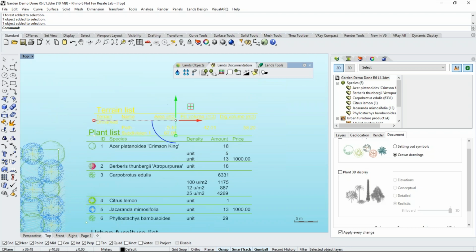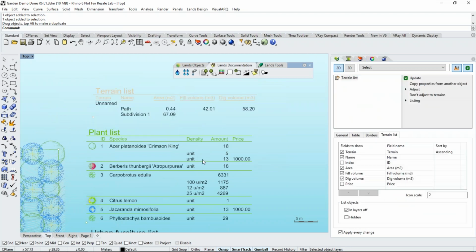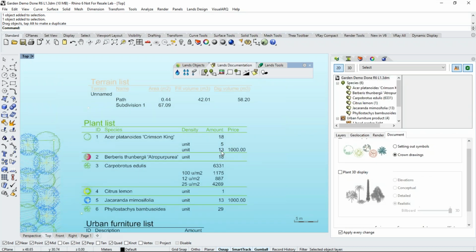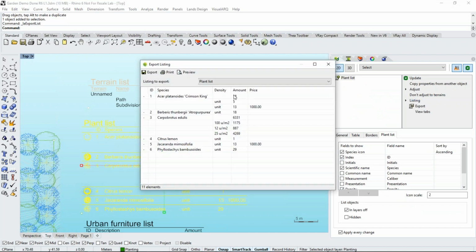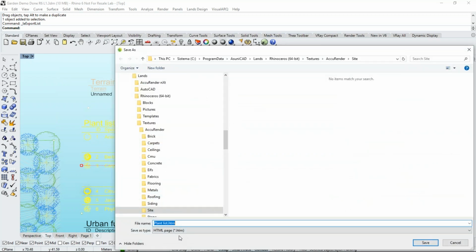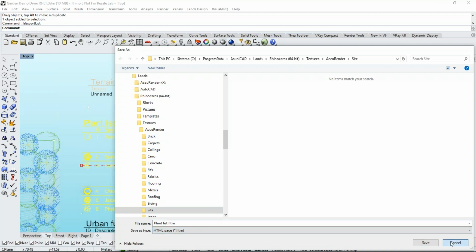I'm going to move this list up here. And finally, if you want to export that list, you can do it from here. You can export it as a web format, HTML, or XLS to open it in Excel, for example. Okay, so we'll cancel this for now.